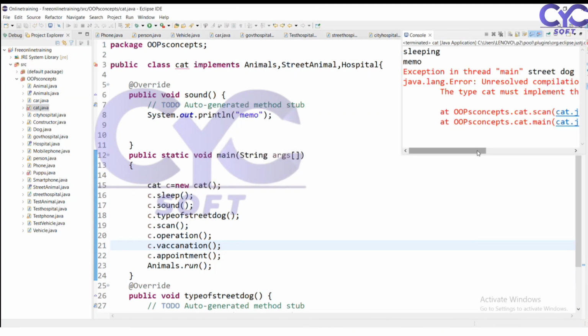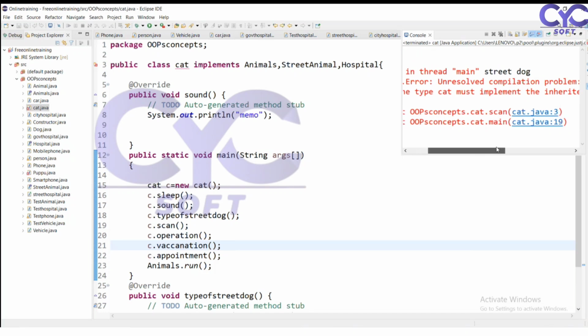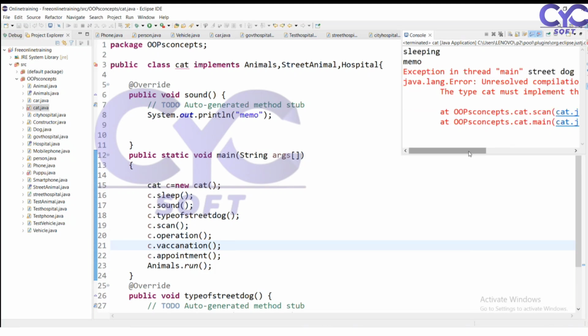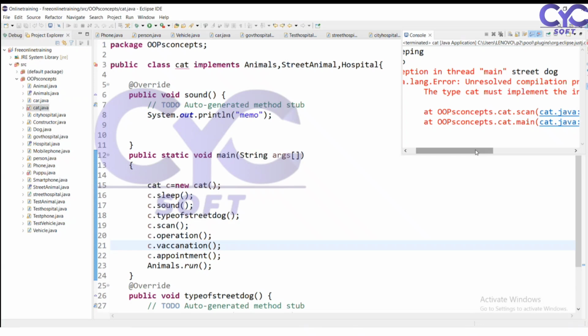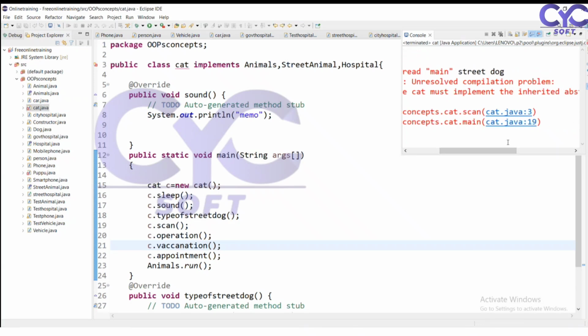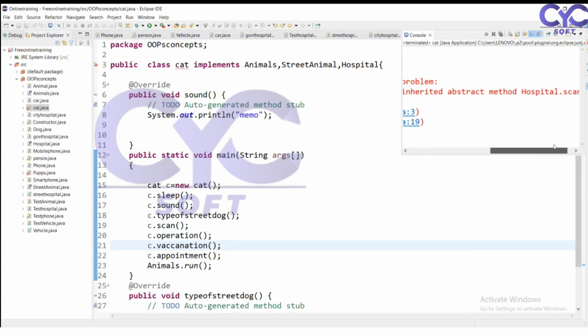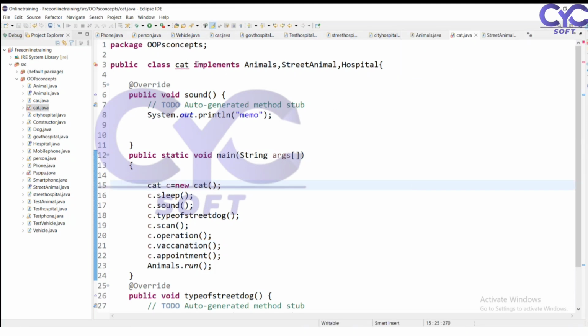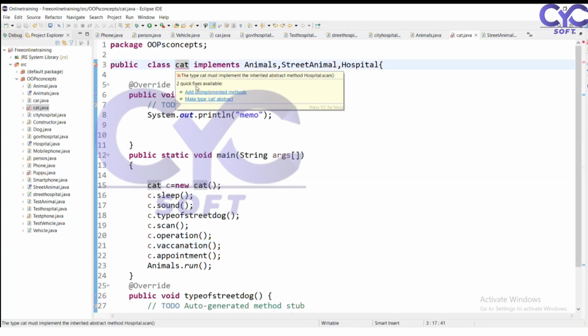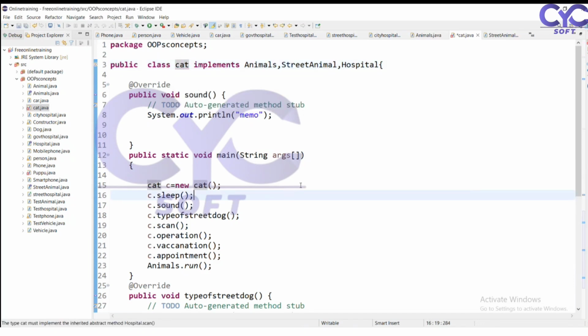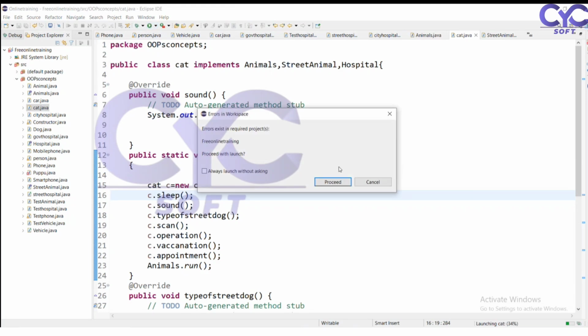So here it has displayed the street dog. What is the error? Unresolved compilation problem. What problem? The cat must implement the inherited abstract methods for hospital. It is telling me to extract these unimplemented methods. So I have extracted all these unimplemented methods. Now that issue was resolved. I am able to run this one. I will run this.